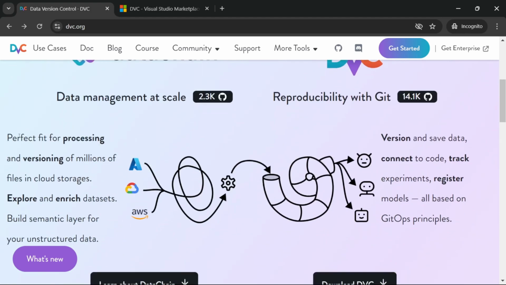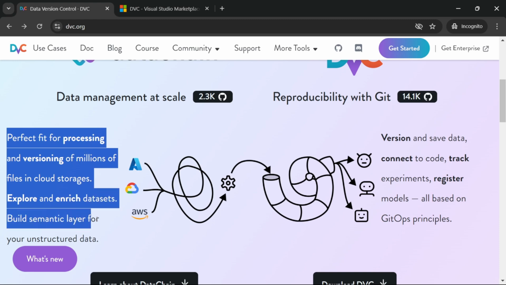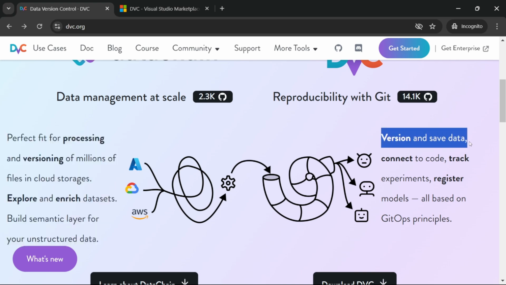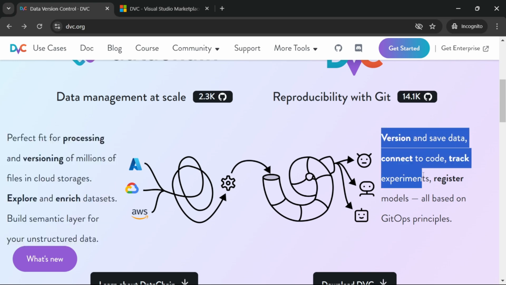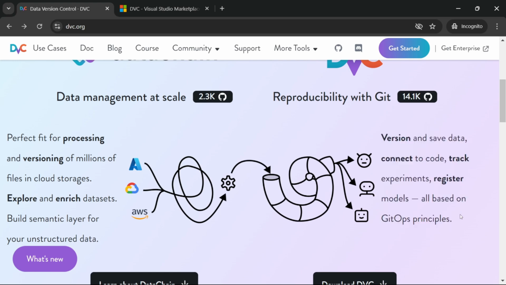It's a perfect fit for processing and versioning millions of files in cloud storage. Explore, enrich datasets, build a semantic layer for your unstructured data. It versions and saves data, connects to code, tracks experiments, registers models, all based on Git's principles. So all these things we can do using DVC.